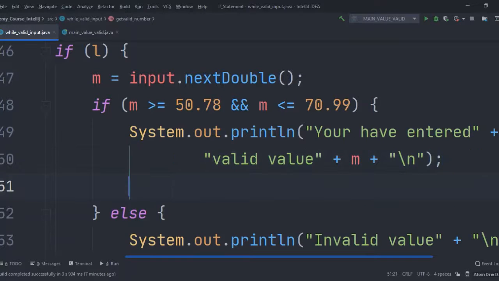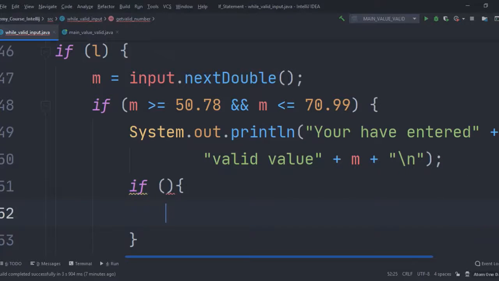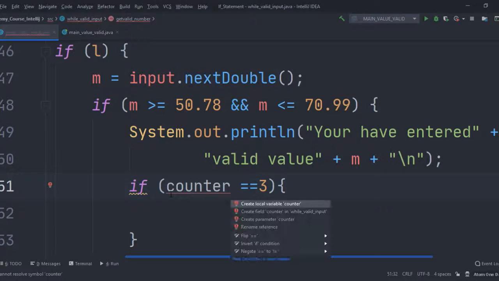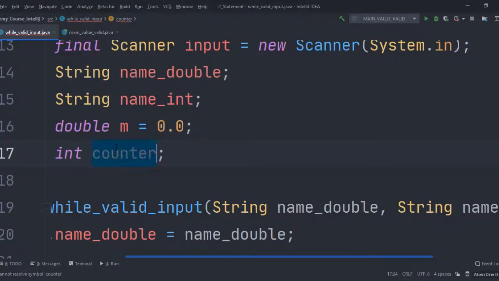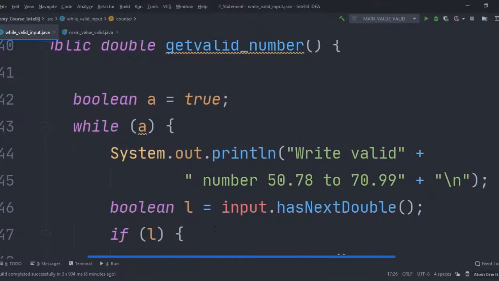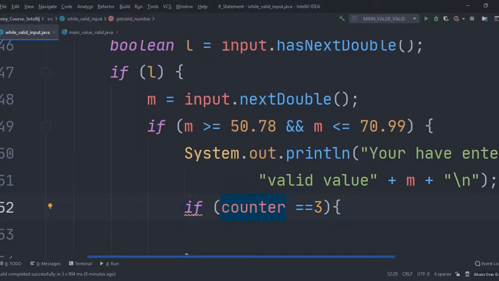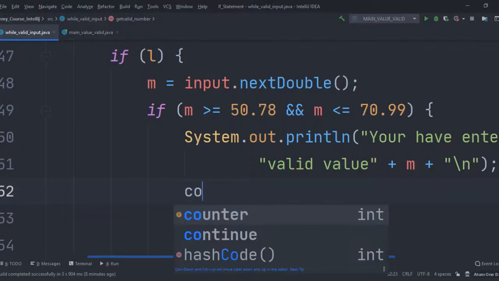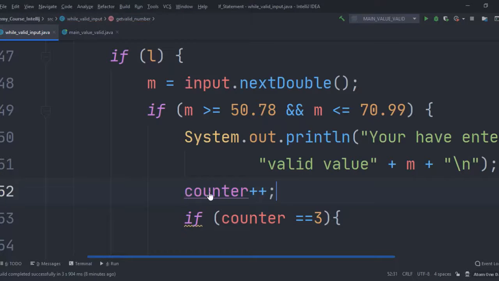We must write here counter 3. Now alt enter, create field as an instance variable, as an integer. We must instantiate. Now this counter we can increment. This counter is 0, increment by 1.